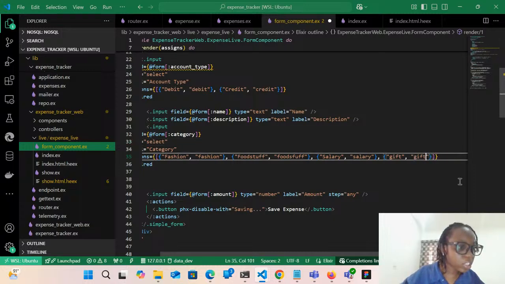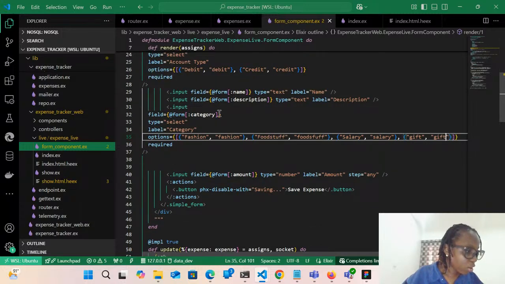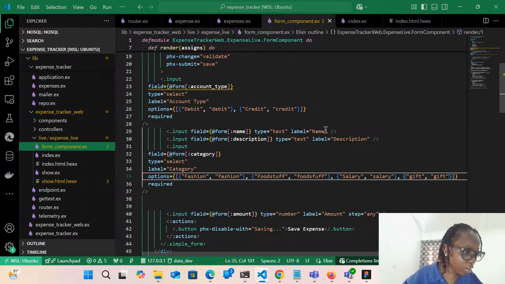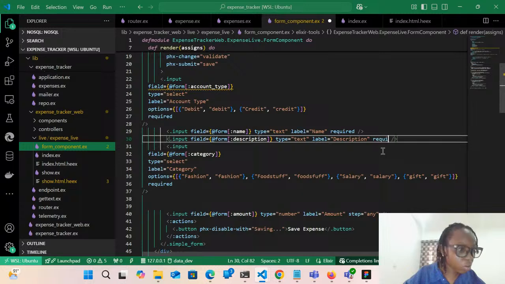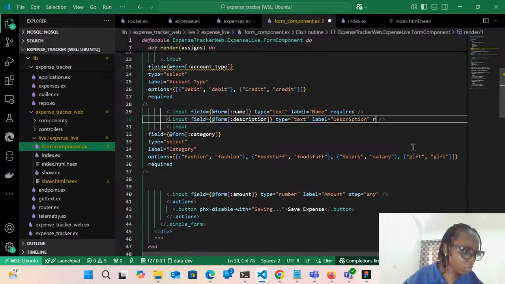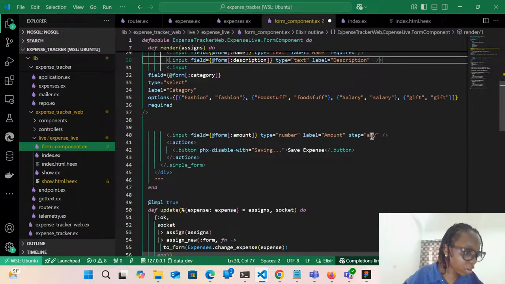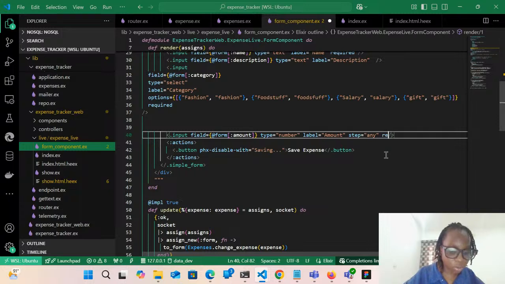So this is a live view code. All of them are required because we don't want you to submit this form without doing any of these things. No, the description is not required, but the name is required, category is required, and amount is required.